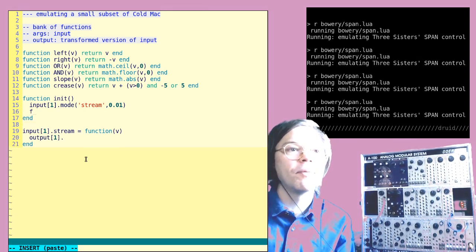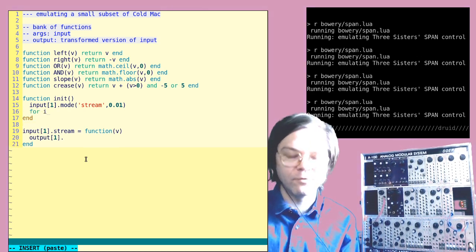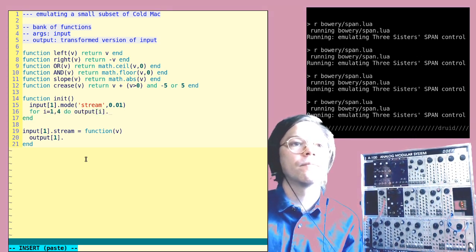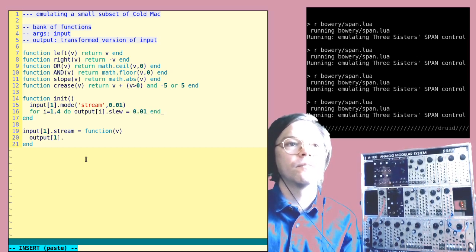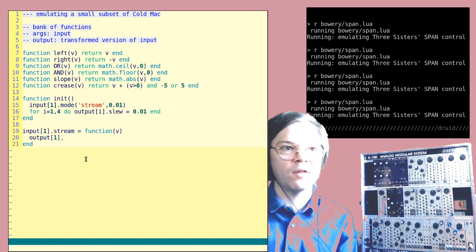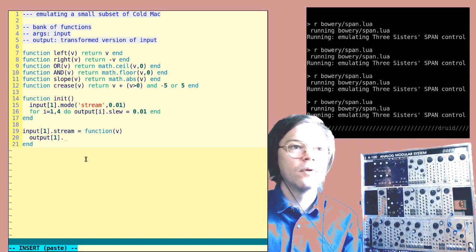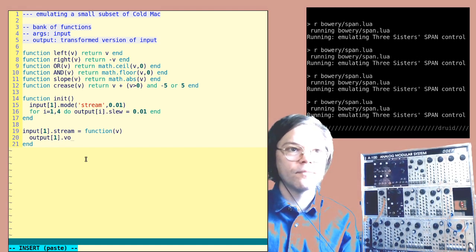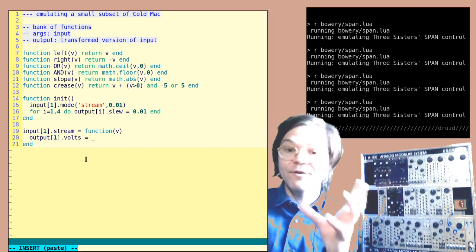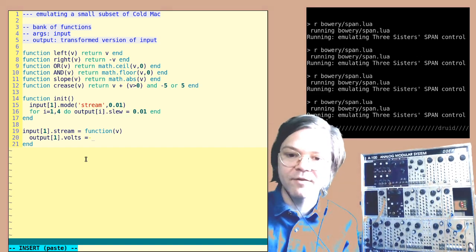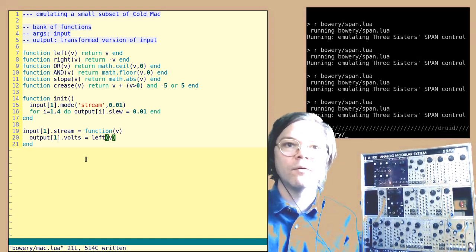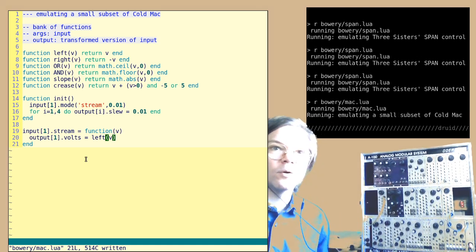I'm going to jump back up here and add that automatic slew time again, or that setting of the slew time. So again, equaling this time value so that they kind of line up. And we're going to set output one voltage to equal whatever our function we choose with the voltage passed in. So let's start with left, which is really just echoing the input to the output. But hopefully this will work. Okay.